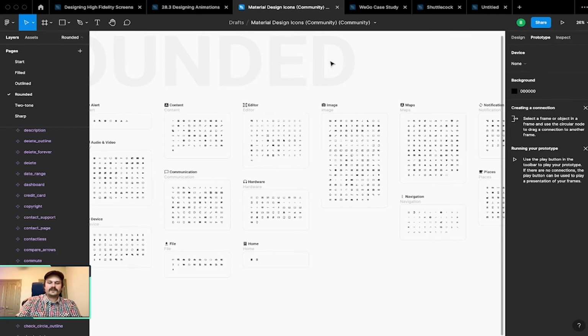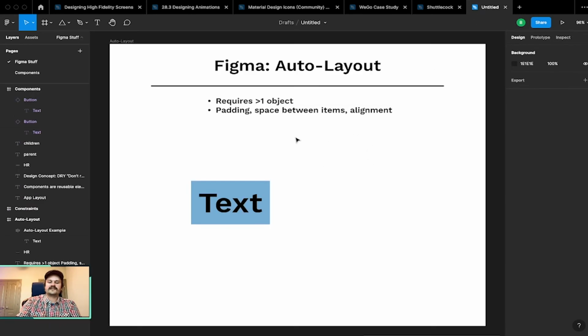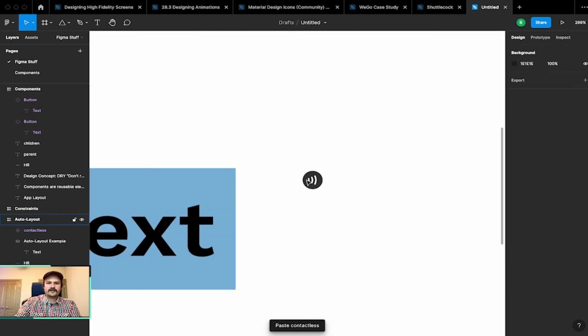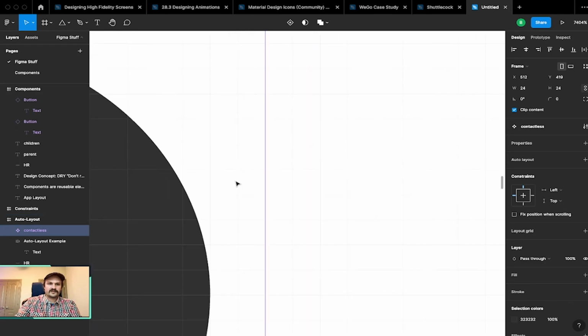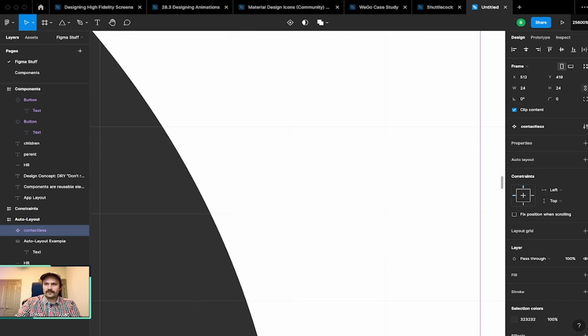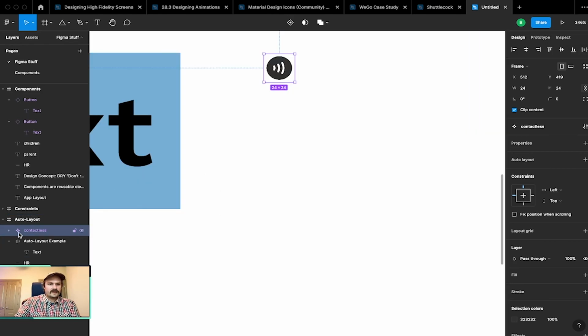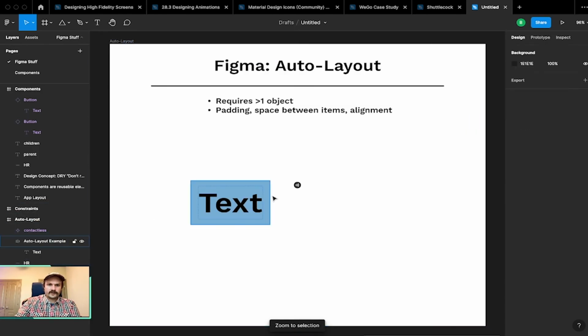And so I copied contactless, and I couldn't place it as an instance over here because these are separate projects, and not being local, it wouldn't be able to see it. But I'm going to go ahead and paste that here. There's our icon. It's a vector, of course, rather than a raster image, and you can tell just by zooming in to 25,600%, sharp as a tack.